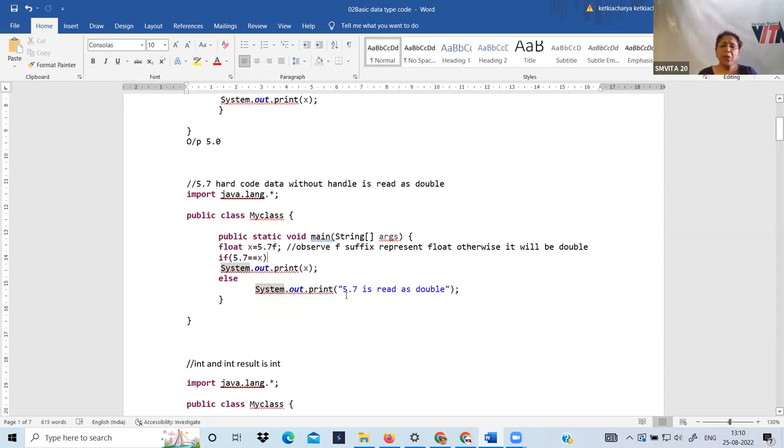Some students say, ma'am, the value I can see is the same. Internally, it is not the same. The precision level of double and float is different. Ma'am, what is precision level?